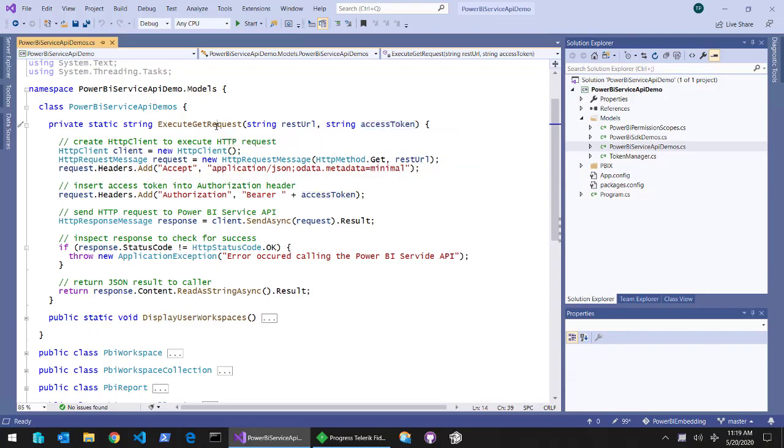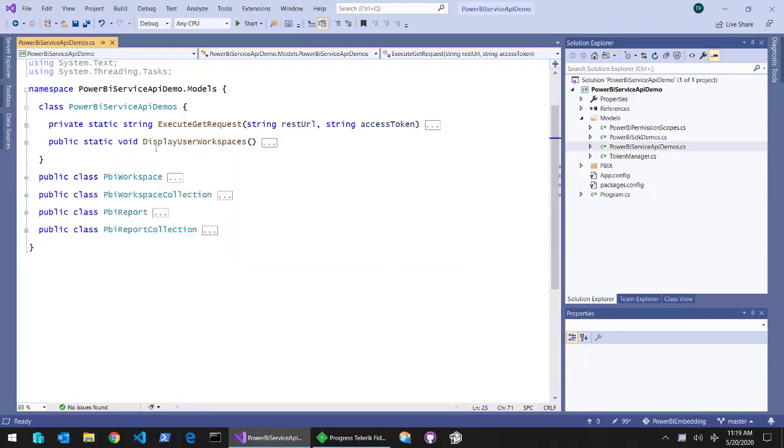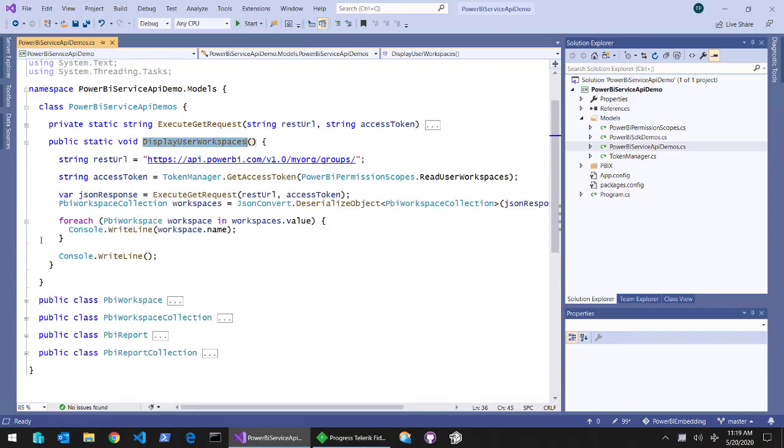Note that this method is going to take both the URL of a REST target inside the Power BI Service API and an access token. And it does the work of basically going to the headers, adding an authorization header and putting in the word bearer, then there's a space, then there's the access token. Now here's the call that actually sends that across the network. So what we can see here is that when I run this application, we're going to run this method right here, which is display user workspaces.